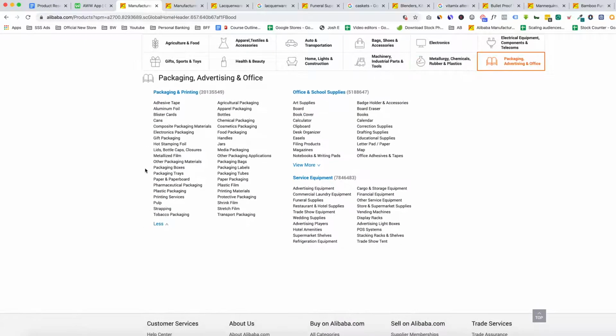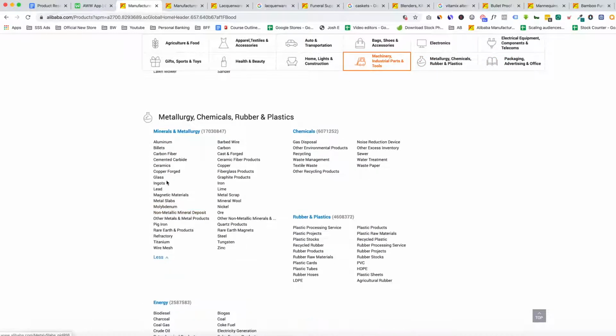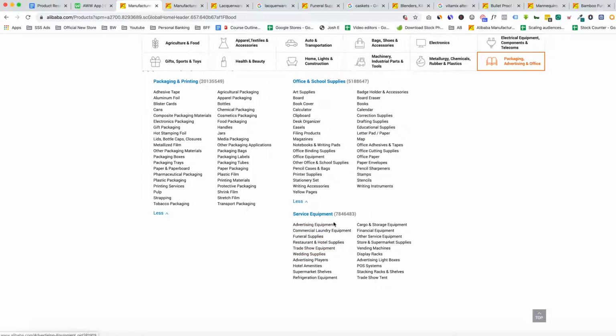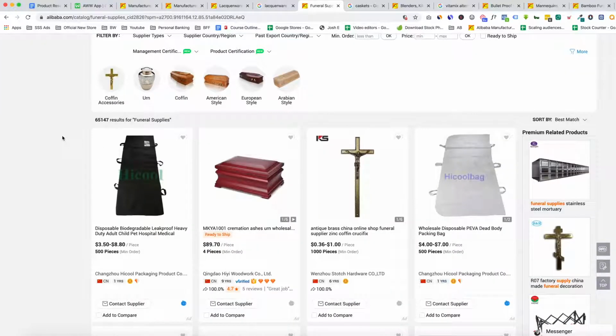View more is going to show you a lot more results right here, and the results that a lot of other people wouldn't have found. So if you just click view more, boom, you see all of these new results. Now, if I go to service equipment, which is now over here, I actually found, which is kind of crazy, but funeral supplies. The funeral industry is very, very big because eventually everyone goes through this.